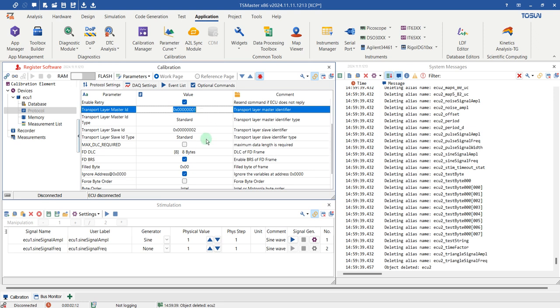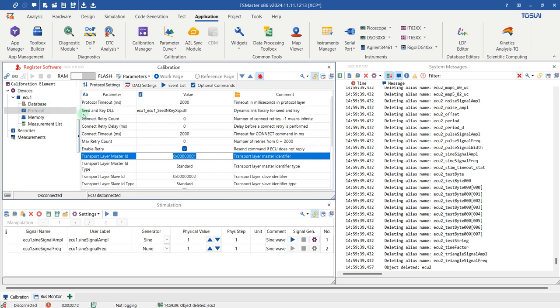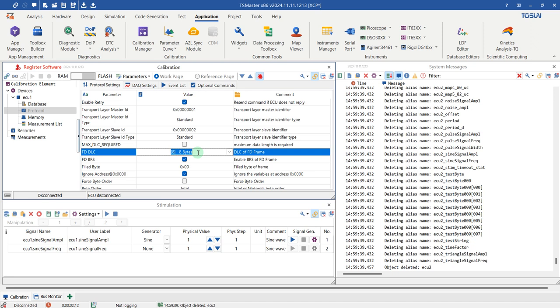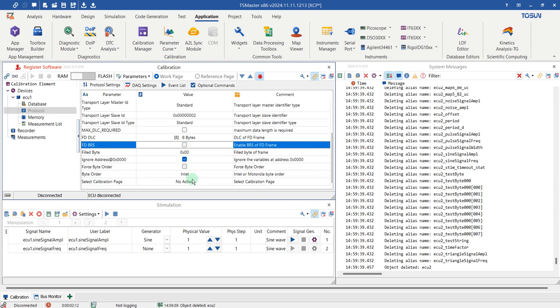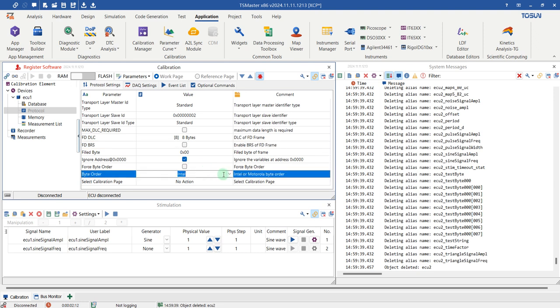And then, if we are using CAN FD, for example, we would like to change the DLC. For example, we would like to set it to 64 bytes. In this example, we are just using the standard CAN, so we're using 8 bytes. And for here, we do not need the BRS. After that, we can use the normal or default settings in here. Normally, we can select the byte ordering. Now it is Intel and Motorola we can select. For now, it is the basic protocol settings.